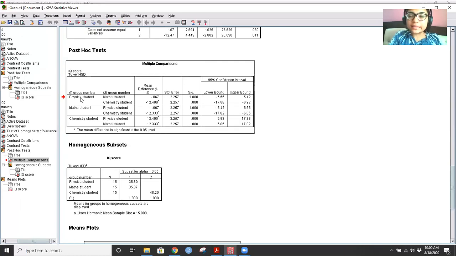Because we have three groups, we're going to have comparisons between the groups. Each of the results appears twice. So for example, physics and math, again math and physics, one and the same thing, okay? So each of the comparisons is going to appear twice in your table.